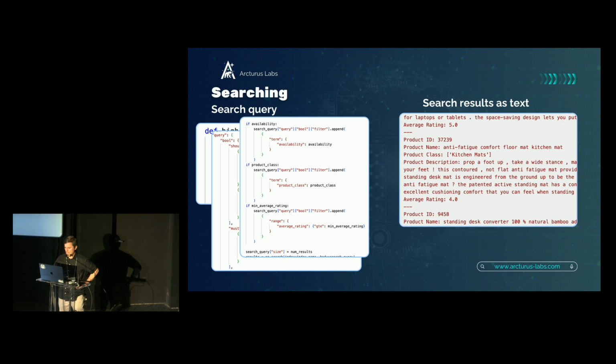And then the output of this Python function, I've taken the Elasticsearch results and I've just dumped them into a format. This is what the LLM is going to see in a little bit. It's the obvious stuff. Product name, product class, array, potentially. The product description and the average rating. Enough to give the model an idea of what's going on here.